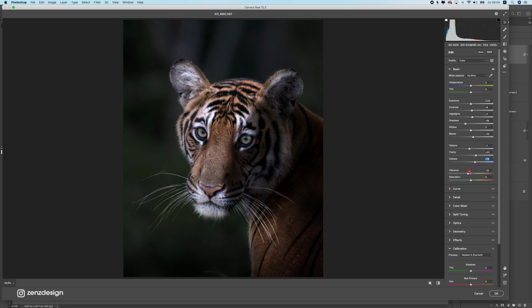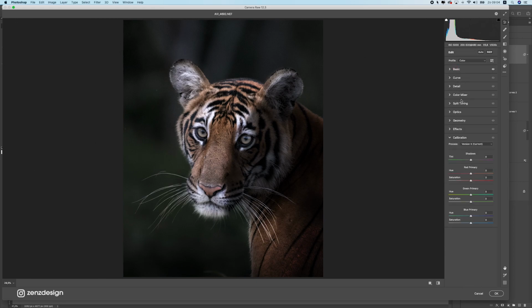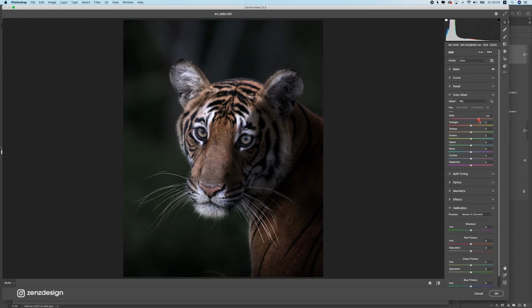Vibrance. We can drop this because we have a photo in the dark now and you won't see that many colors at night. So let's also drop this, a bit less saturation. Now we can move on. Let's not touch that one. Let's go to color mixer and here I can get the colors right. So let's see if we can change the background even more. This is the green one. Let's change it like that and that.